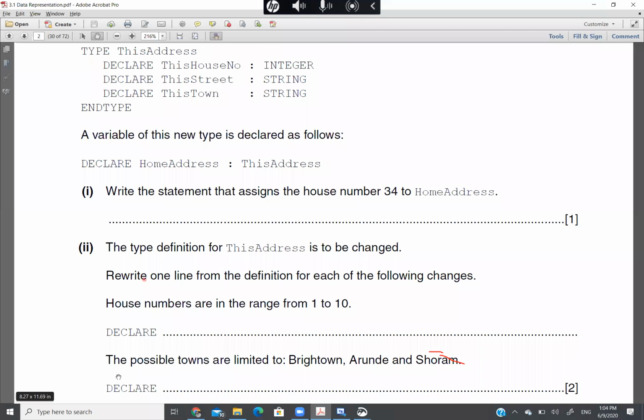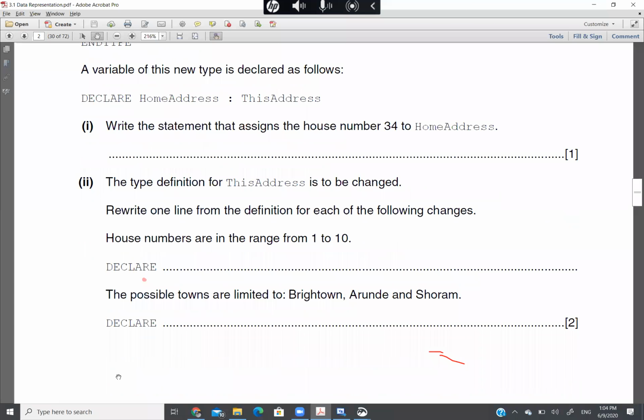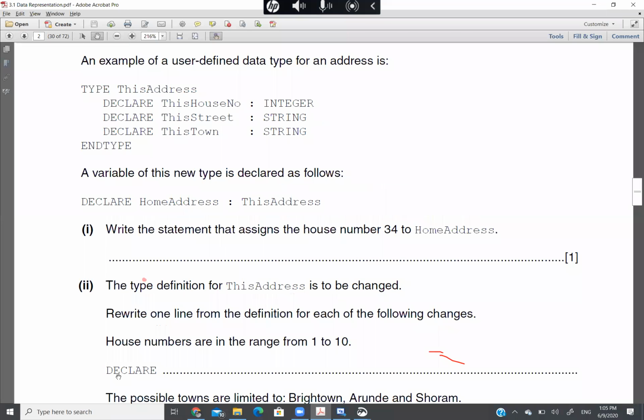Alright, this is also perfect. Well done. Okay, so the possible towns are limited to Brightown, Arunde, and Shoram. I guess I'm pronouncing it correctly. I think these are towns of Sri Lanka, maybe. These are the only three towns. So you need to update the definition for this town as well. So how will it be done?